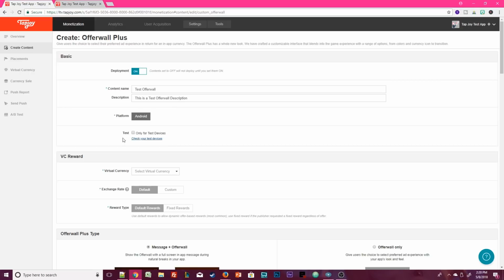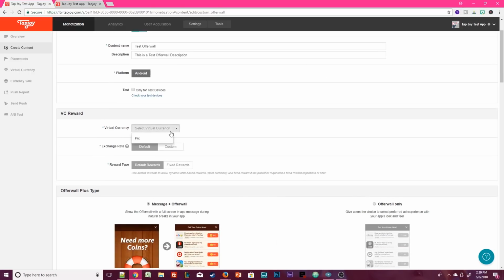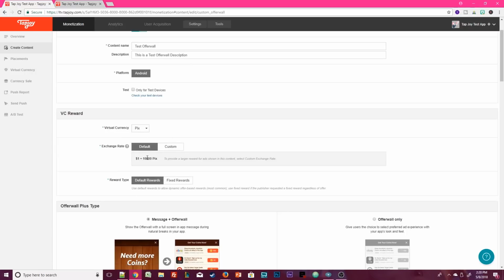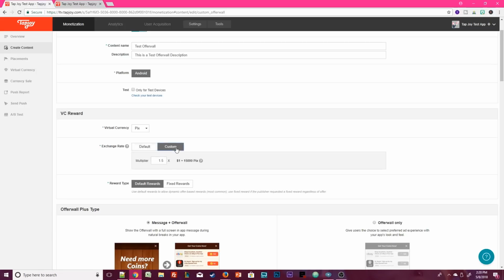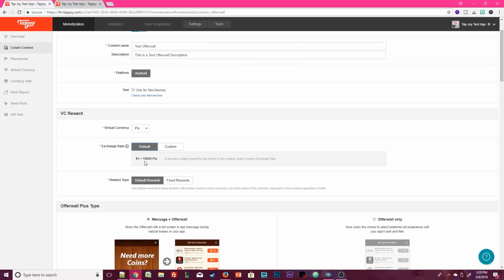Next, we'll select the virtual currency we created earlier and play around with the exchange rate. Remember that I set this to 10,000 Pix equals $1. You can change this amount specifically for this offer wall or any other type of content. I'm going to keep it at the default exchange rate.